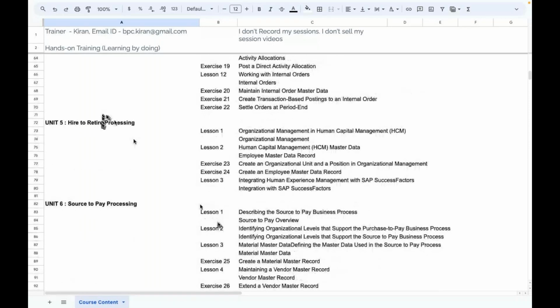Then hire to retire processing. Many people used to ask me about this workforce planning. In order to work on workforce planning, you should understand hire to retire processing, how it happens. What are the products involved in this particular hire to retire processing? In hire to retire processing, we will talk about human capital management.